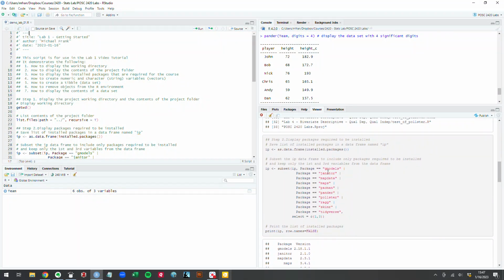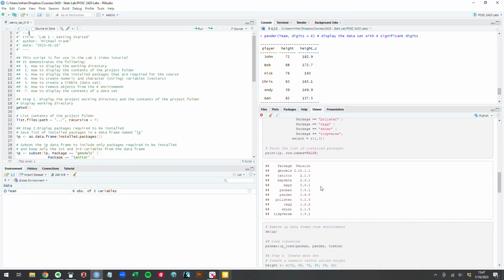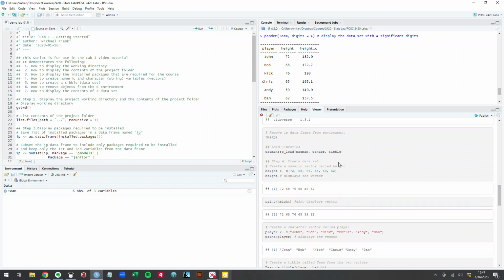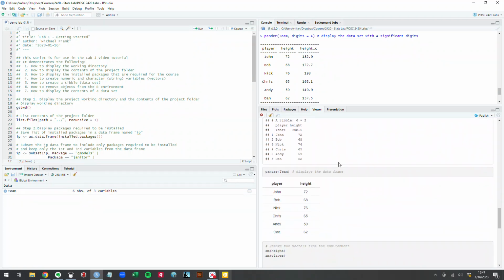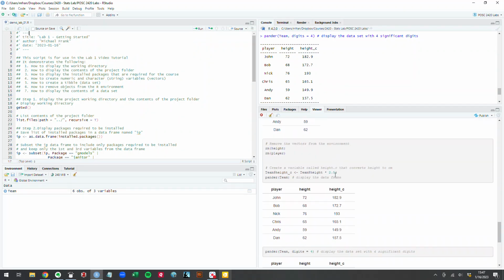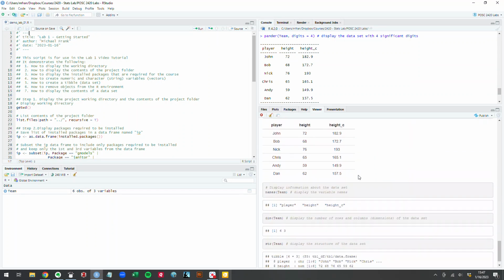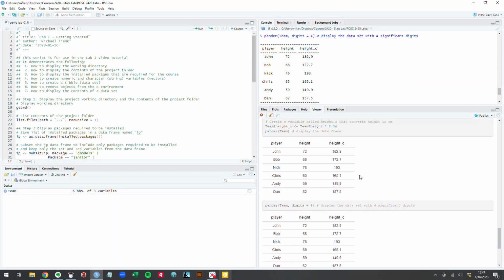Here's what I wanted you to do with regard to the packages. Here's the list of packages, and so on. It's going to list all those things out. And notice how the data sets with the pander command are so nicely formatted in the HTML format.